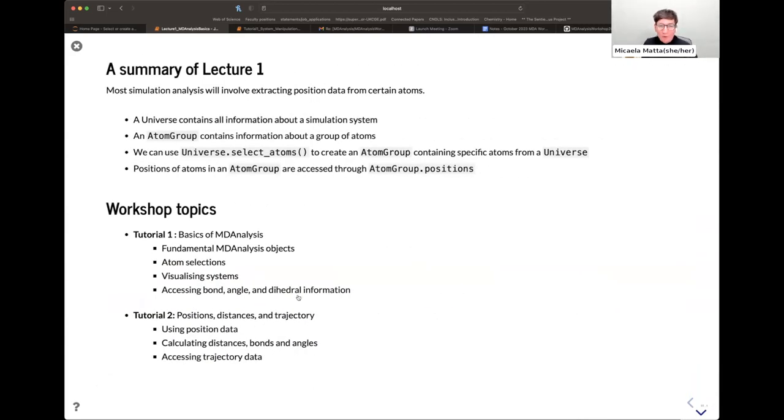Cool. So as a summary of this first overview, we have looked at the main structures of MDAnalysis, so the universe and all that the universe contains, how to select atoms and retrieve information about a group of atoms from a universe, and how to access positions. And so now we're going to get started with the first tutorial, and we're going to go over a bit more fundamental hands-on atom selection syntax, how to retrieve information from the system, and accessing bonds, angles, and dihedrals.